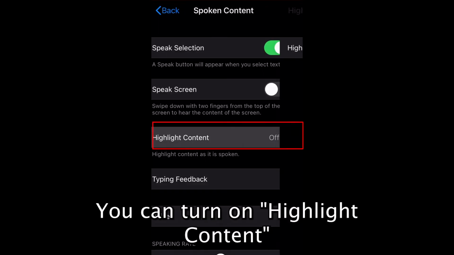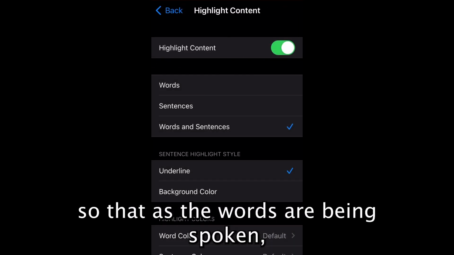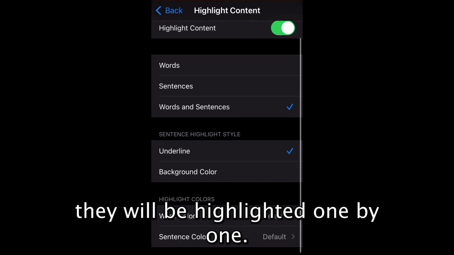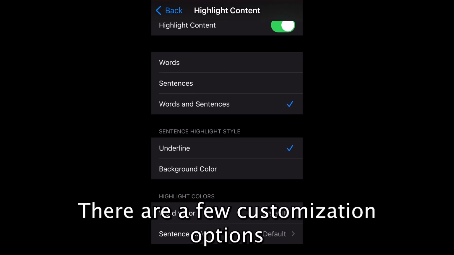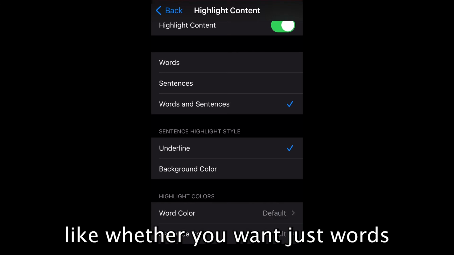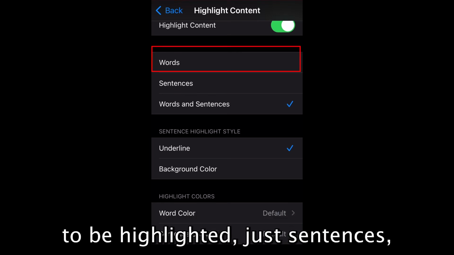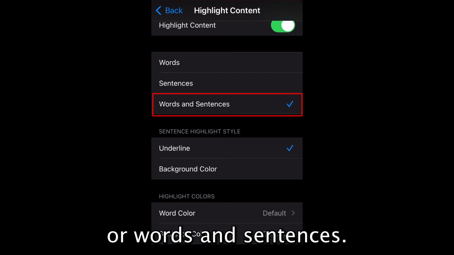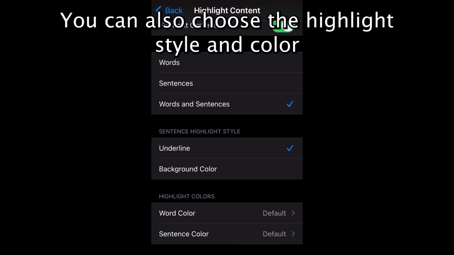You can turn on highlight content so that as the words are being spoken, they will be highlighted one by one. There are a few customization options, like whether you just want words to be highlighted, just sentences, or words and sentences. You can also choose the highlight style and colors.